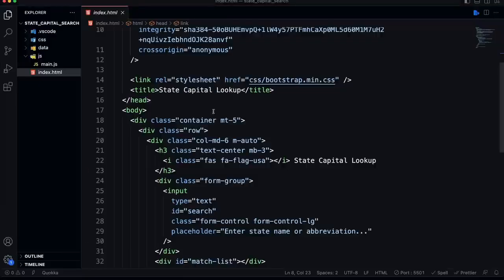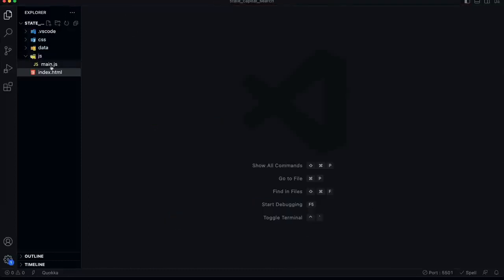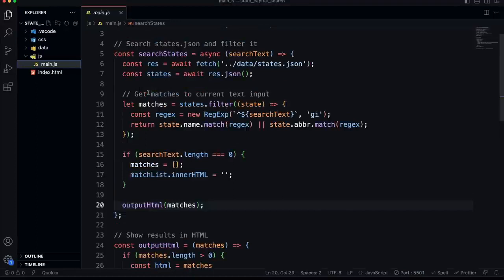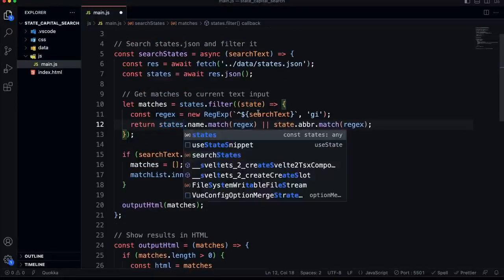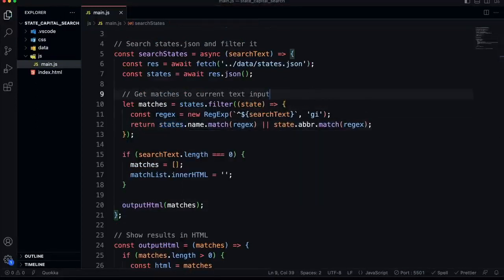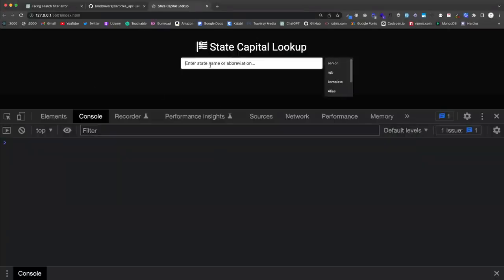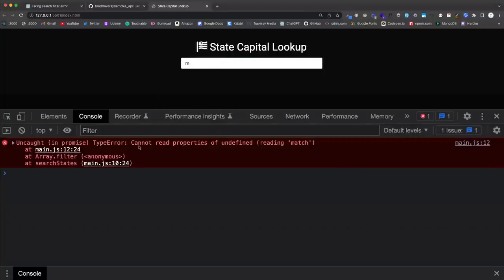So let's go back into the code here, not the HTML, I want the JavaScript. And what I'll do is, where we're getting the matches, so we're basically matching a regular expression, I'm going to change state. I'm just going to add an S to that. So that's going to break the application. So if I come over here now and I open up my console and I try to search, you can see I'm getting this TypeError: cannot read properties of undefined, reading match. It tells us the line number, and this is pretty easy and self-explanatory to fix, but let's just say that we don't know what's happening.